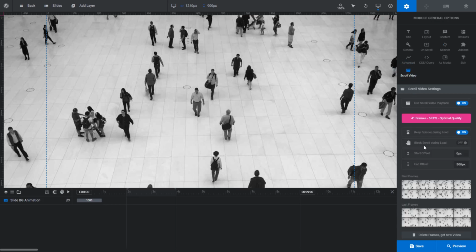The next setting is the block scroll during load setting. If you toggle this to on, your visitors won't be able to use their mouse wheel to scroll down the web page until your scroll video has fully loaded, though they will still be able to scroll using the web browser's scroll bar if they want to. Blocking scrolling during load only disables the mouse scroll wheel until your video has loaded, but it's a good setting to use if your video is long and you really want your viewers to wait for it to load so that they see it. If you switch this to on though, make sure you also have the keep spinner during load setting on as well. That way when your visitors can't scroll, they'll see the loading spinner and know that there's a reason for that.